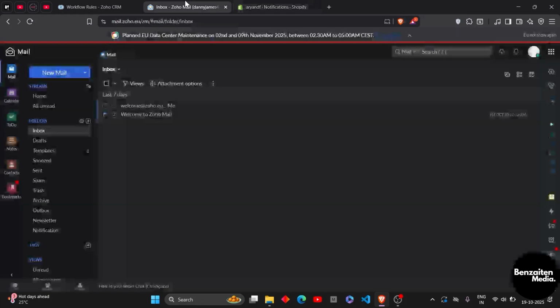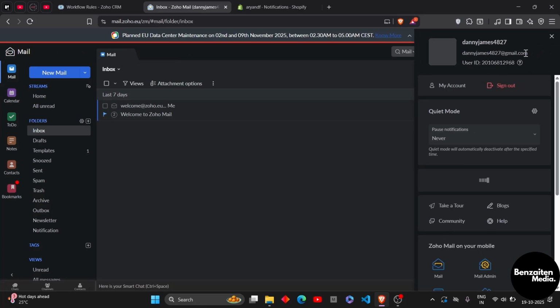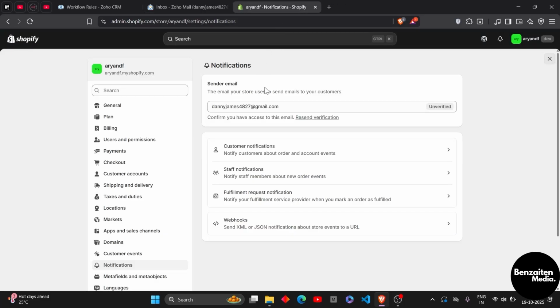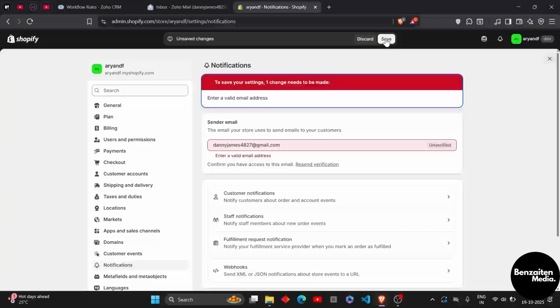So in this mail section you need to enter your Zoho Mail email ID. So just click on your profile and then enter or copy your Zoho Mail, and after copying your Zoho Mail, you need to head back to Shopify and then simply paste it. And after pasting, you need to click on save to save it.